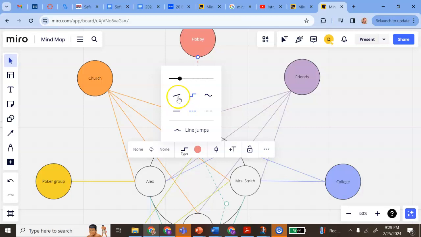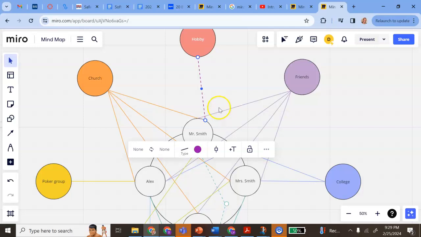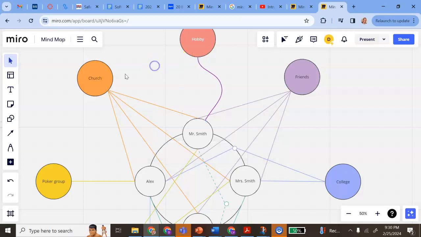Say we don't like that, we can make it a solid line, a little easier to read. Instead of being colored, we're going to make it a dark purple. There's our solid line. And say for another one, maybe you want a little more free form. You can go from here, and instead of being straight, you can move it side to side, and it'll even help connect.